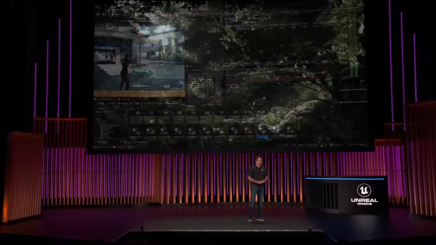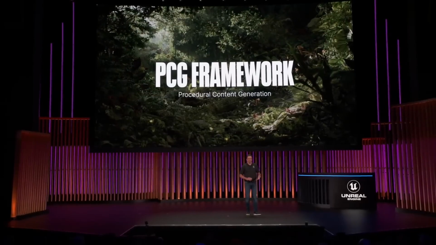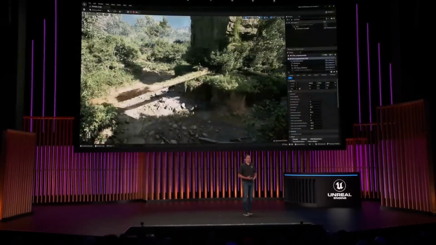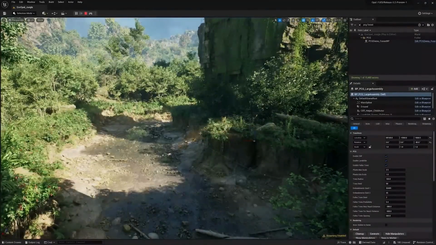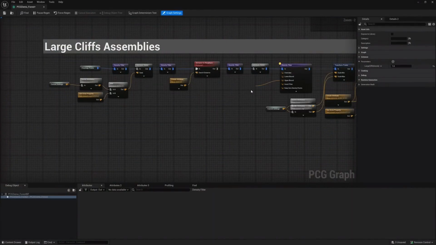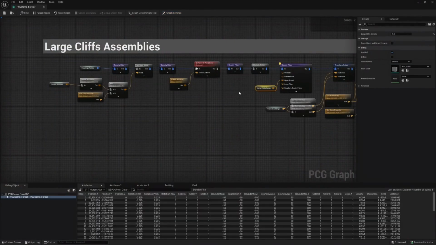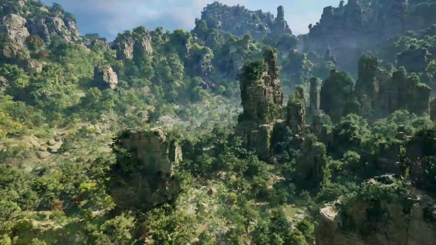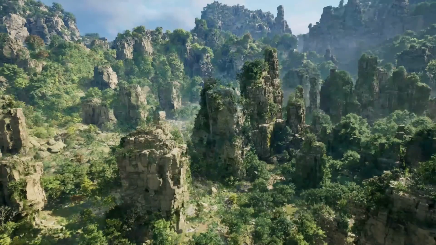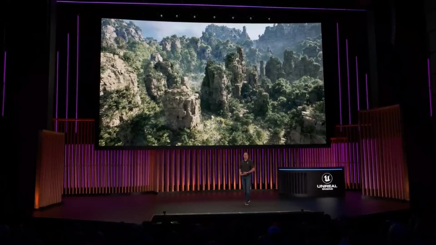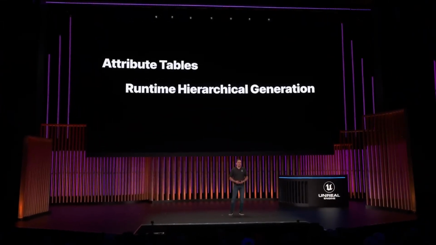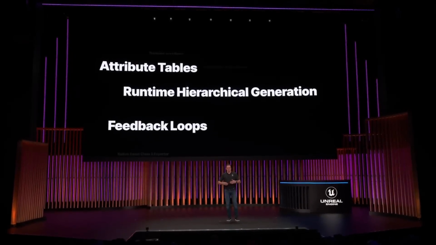Now, let's talk about our procedural content generation framework, which we released as experimental last year. With PCG, artists can build vast worlds efficiently in a completely art-directable way. Using a node graph to set up parameterized rule sets, you can create fast, iterative, and deterministic procedural content, even at runtime. For 5.4, we added new features such as runtime hierarchical generation, attribute set tables, feedback loops, and the list goes on.